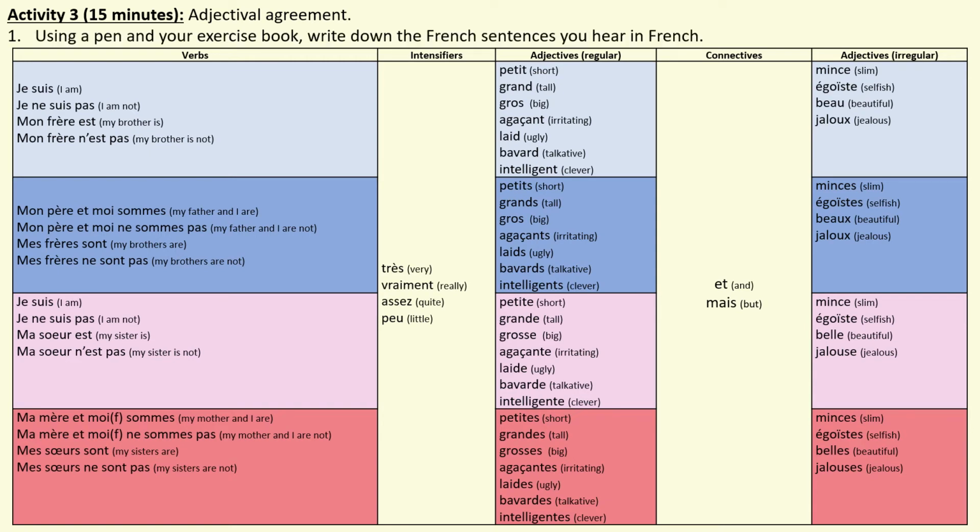And the first practice that we are going to do is writing down 10 sentences in our exercise book that I'm going to read you. So make sure you've got your exercise book open in front of you and take a pen. If you're not ready, pause the video and then press play when you are. So let's make a start.